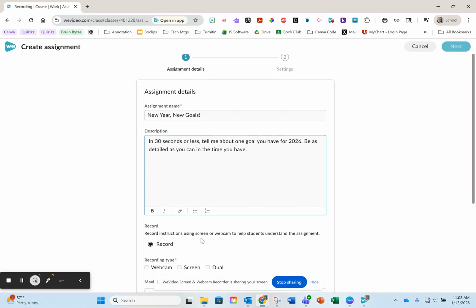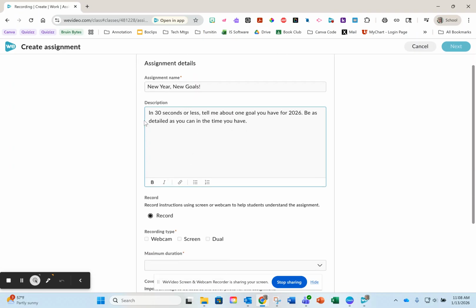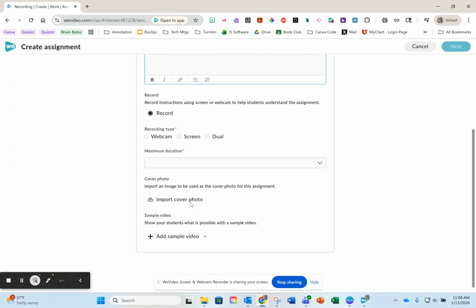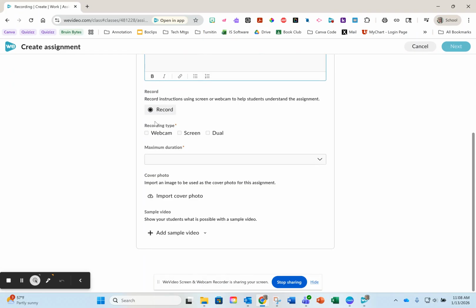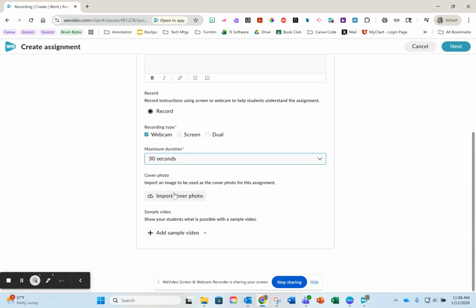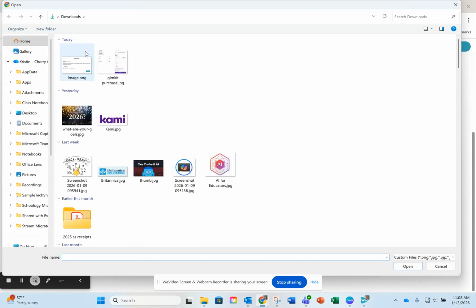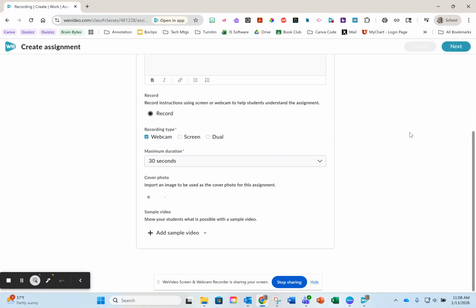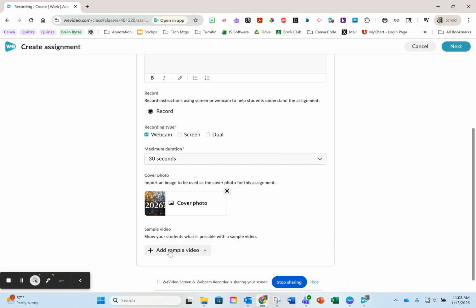Okay. So now that I have a name and a description, I'm going to go down, make sure it says record, and then the recording type can be webcam, screen, or dual. I'm going to pick webcam, and I want it to be 30 seconds or less. I can put a cover photo for the assignment here if I'd like to. And then I could add a sample video too, where I tell about my goals.